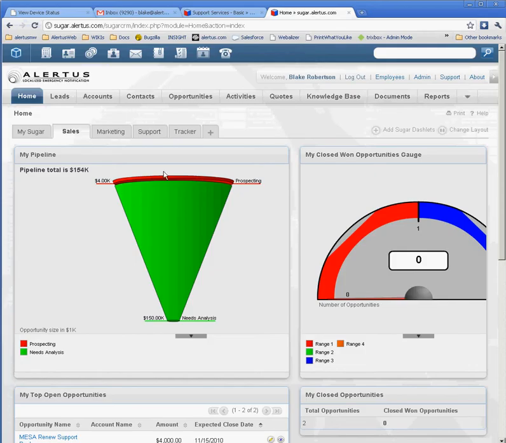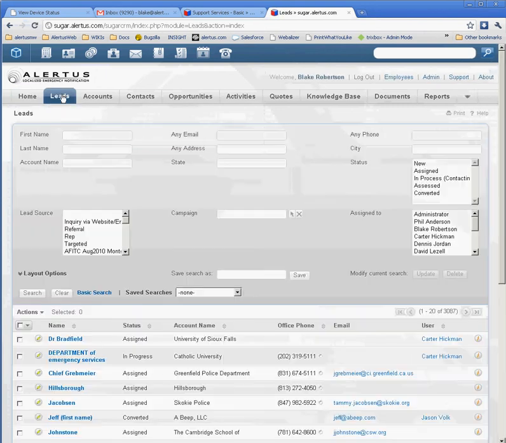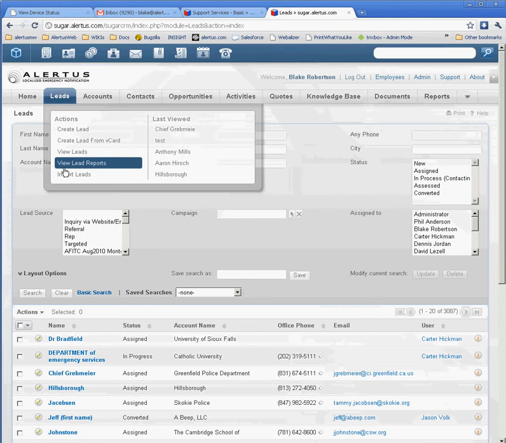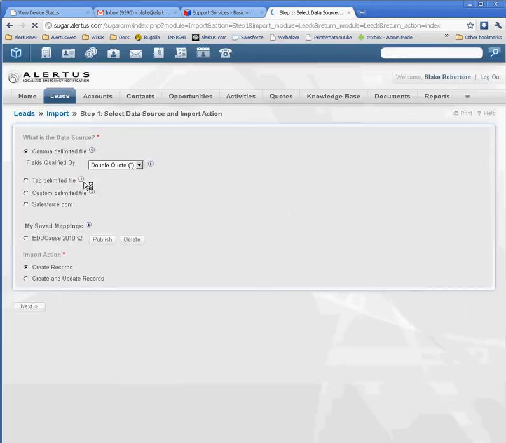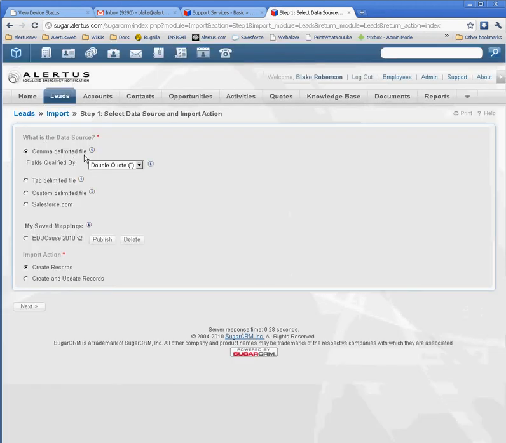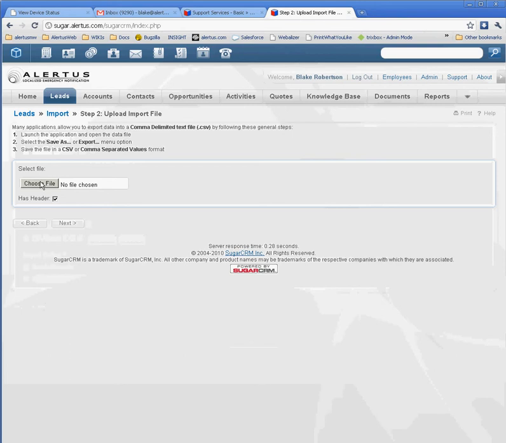Then go into Sugar, go to the Leads tab, or mouse over Leads rather, and select Import Leads. Then see what the data source is: comma delimited file. Just leave this alone. Double quote is fine. Import create records. That's what you'll want to do most of the time.